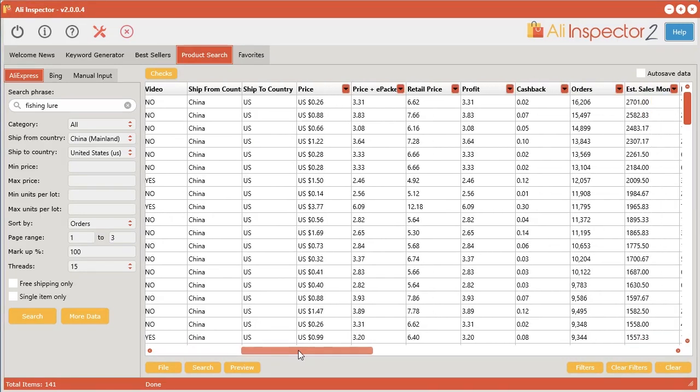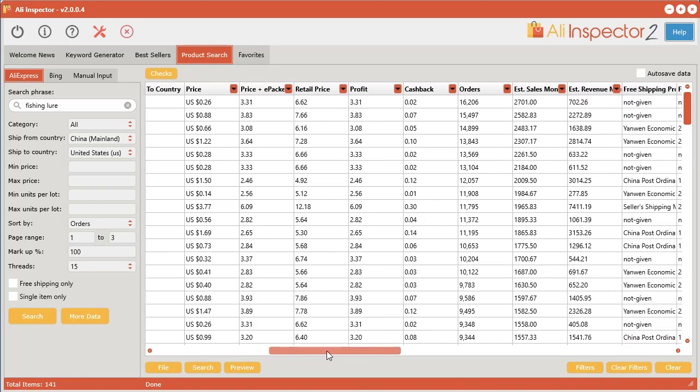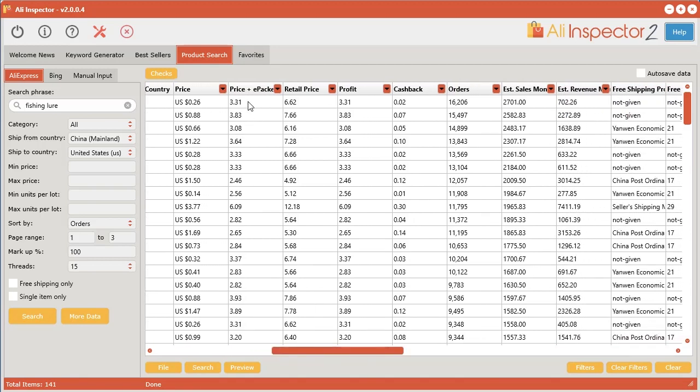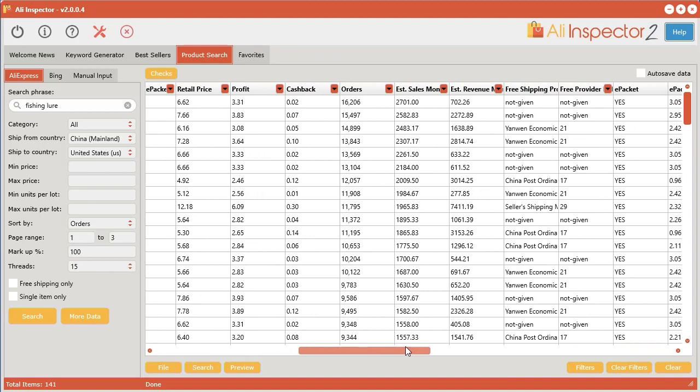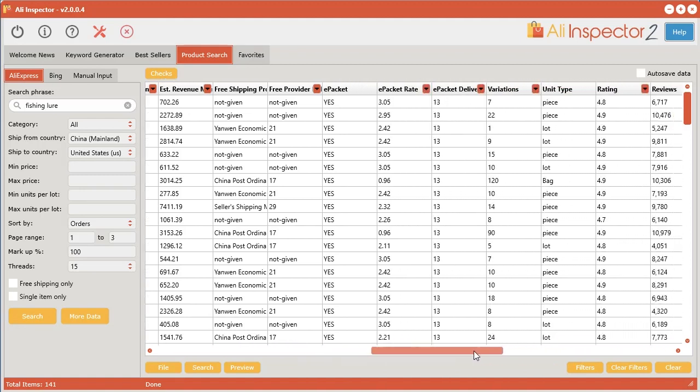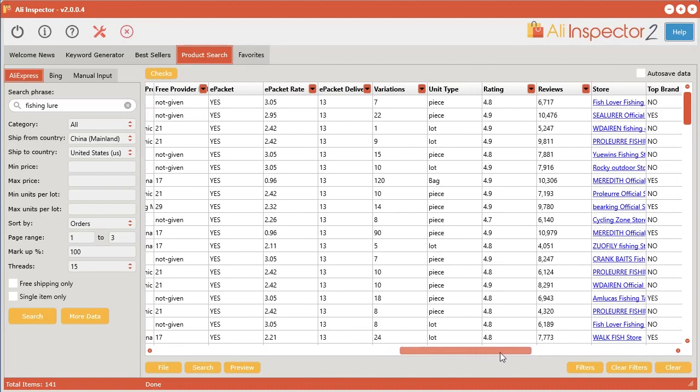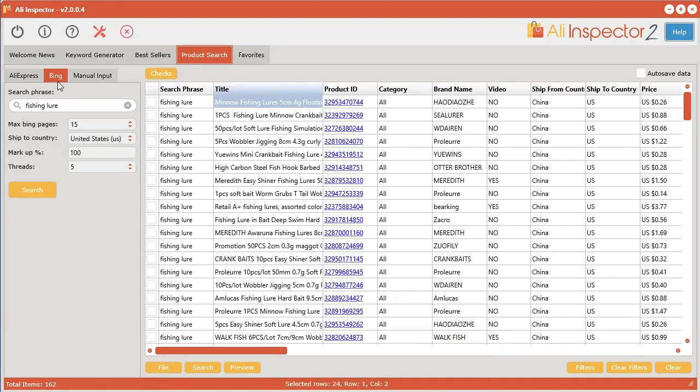Now let's take a closer look at some of this amazing data that's pulled back from AliExpress. You can get the price plus ePacket shipping, the profits you'll get after retail, the cash back you get if you decide to order products through their affiliate program, how many orders, estimated sales per month, estimated revenue per month, and all sorts of very important data that you need when you're trying to select products for your e-commerce stores. And in the Bing tool, you can also search for AliExpress products through Bing, which gives you all the top ranked products for your keyword in a major search engine. Now this gives you an additional level of research other similar products don't provide.